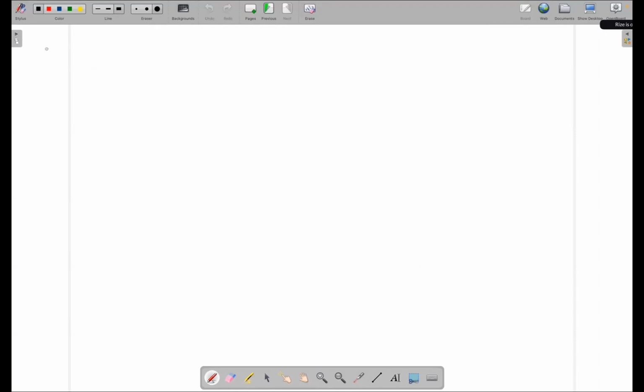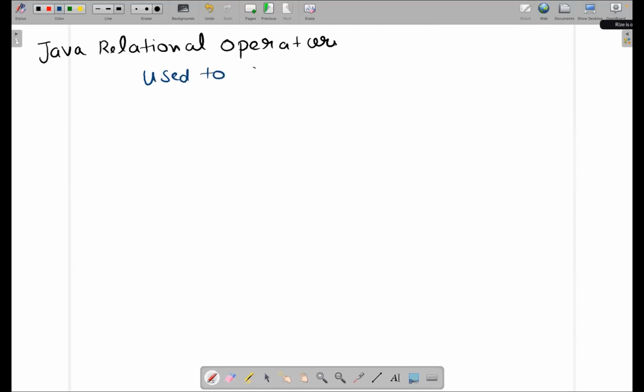So now, the first thing I want to talk about is Java relational operators, because that is very important to understand before going to conditionals. So what are Java relational operators? Basically, these are the operators which are used to compare two values.